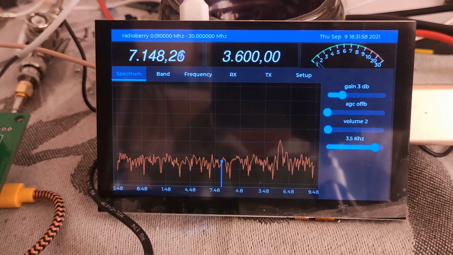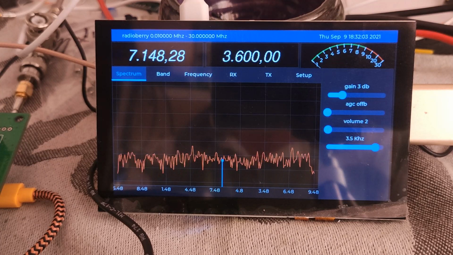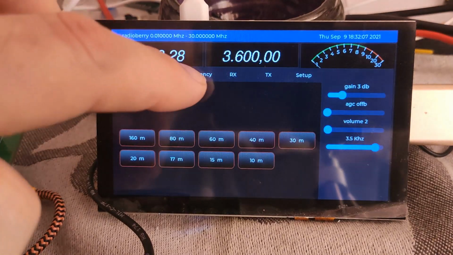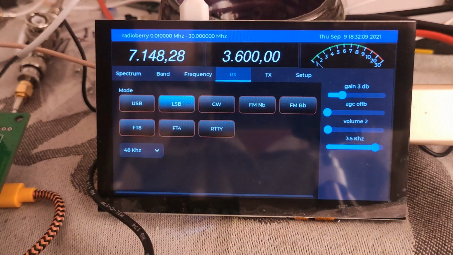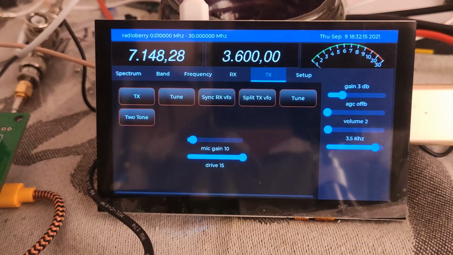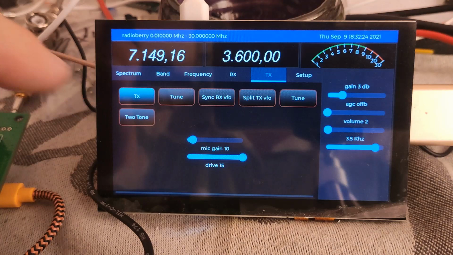Other things, yeah, a lot of things change, of course, inside in the software, but you cannot see so much on the outside. But we can select bands, we can select the mode we want to work in, and also now the transmit part is working. So I have to tune to the right frequency, then I should be able to transmit.